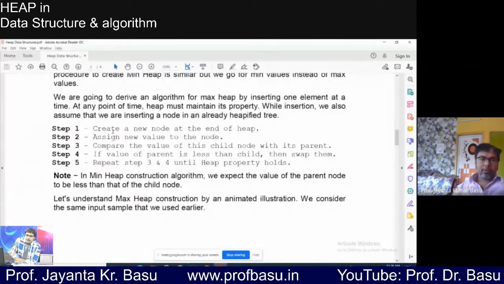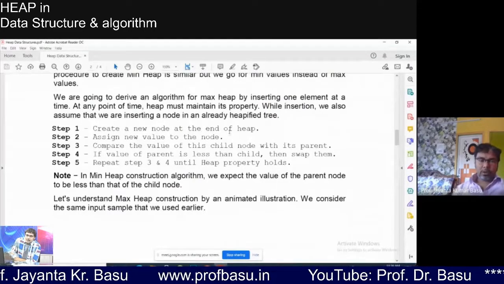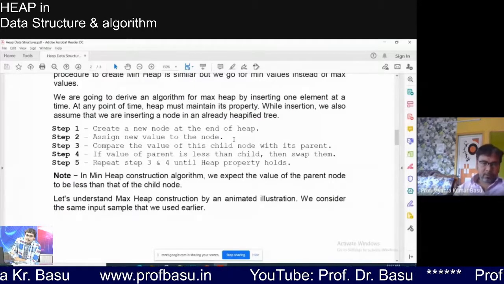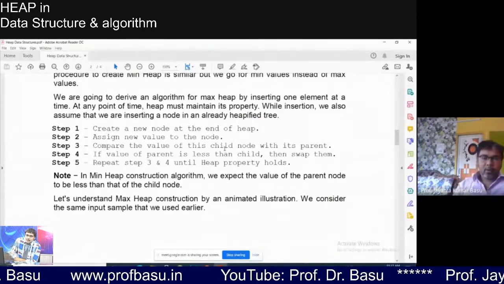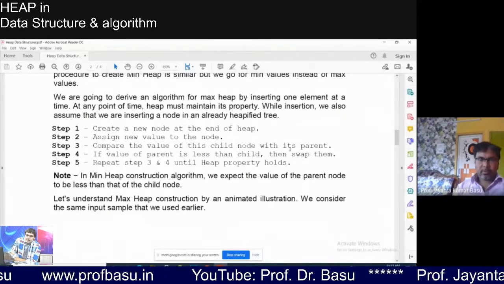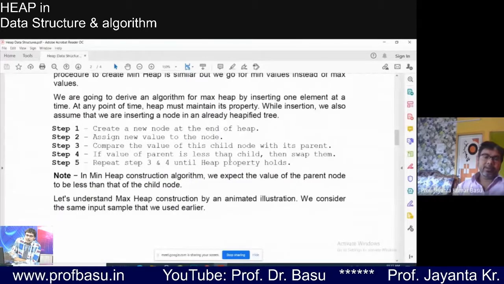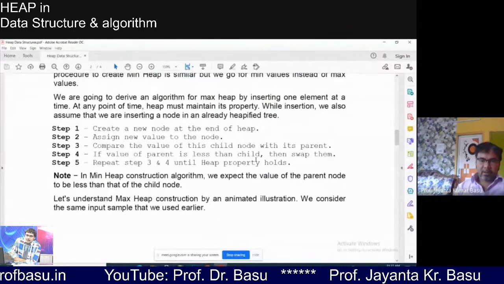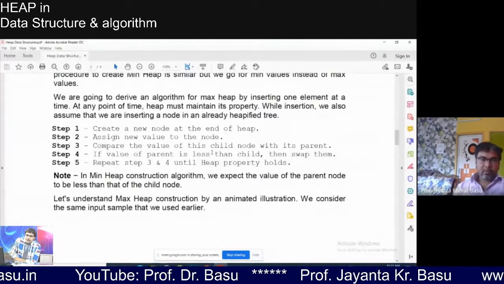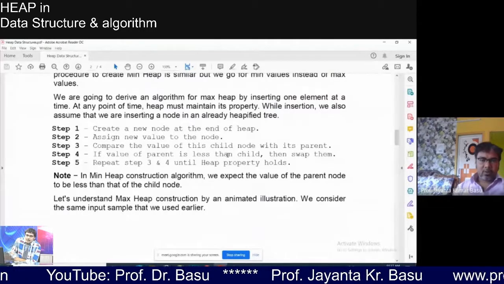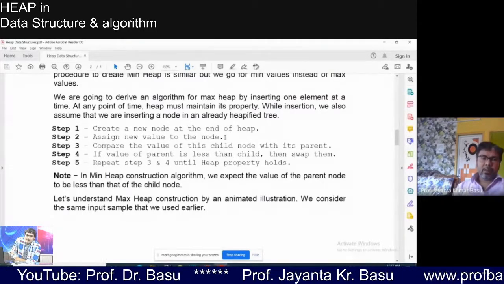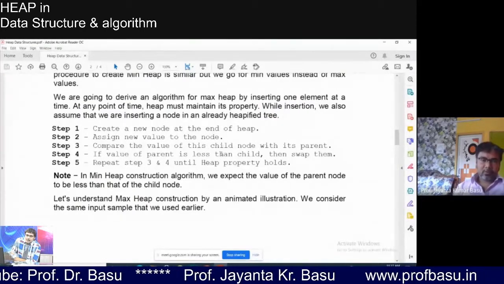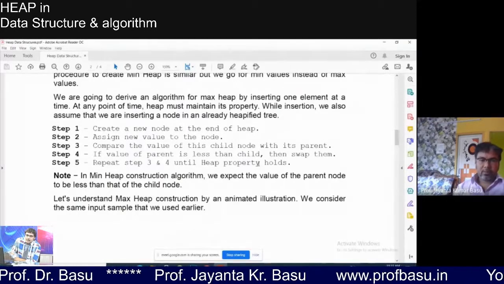Now, after we insert a new node at the end of the heap, assign a new value to the node, meaning each and every node must have a value. Compare the value of this child node with its parent. If the value of the parent is less than the child, then swap them, because the larger value will always be placed at the top of the heap. That's why it will be swapped. Repeat steps 3 and 4 until the heap property holds.